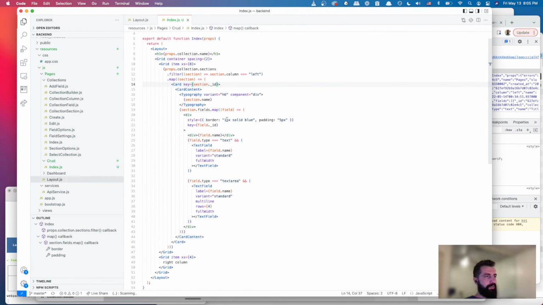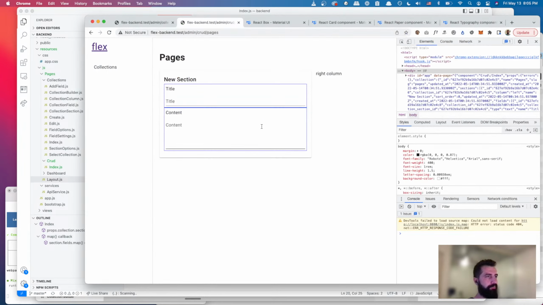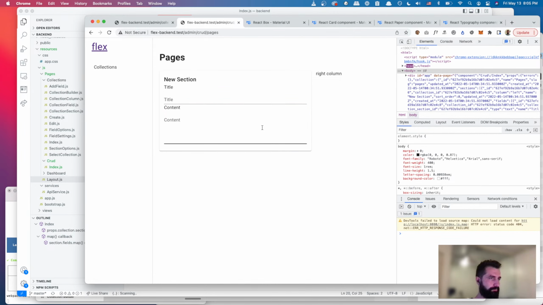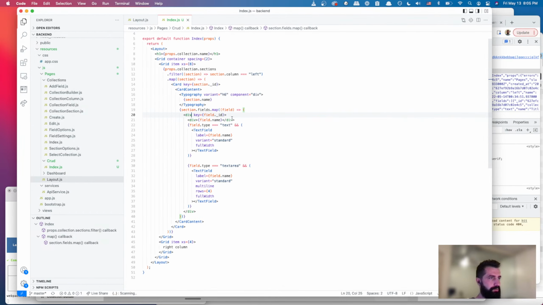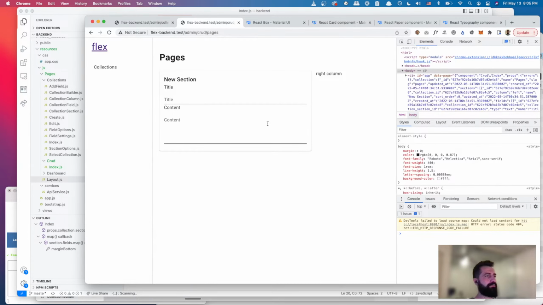All right, and then I'm going to go ahead and remove the border from our field. And all I'm going to do is add some margin. Maybe 15 pixels for now. All right, cool. So that gives us a good starting point.